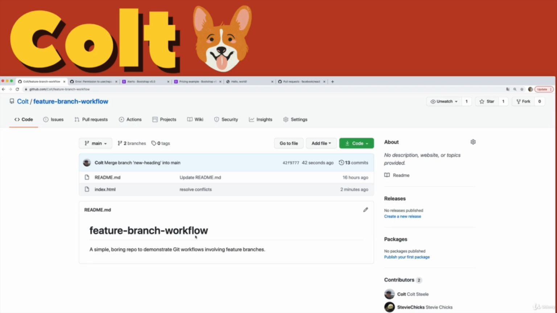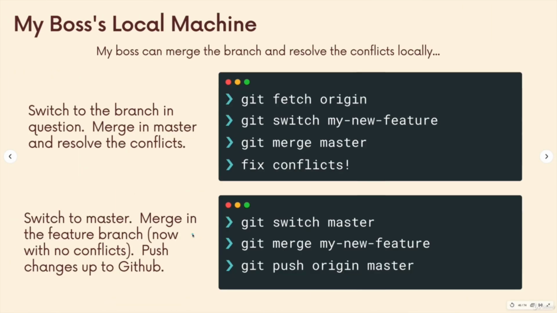We make a pull request and then resolve the conflicts following the instructions. Basically, pull that code down or fetch it, check it out or switch to the new feature branch, merge master or main in, resolve conflicts, add and commit, then switch back to master or main, merge in the now conflictless branch, and then push that up.